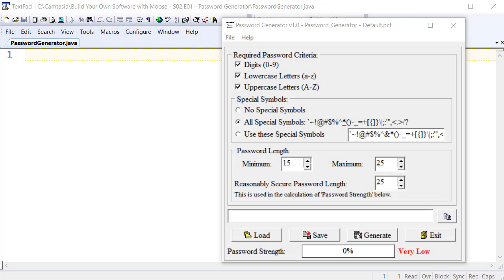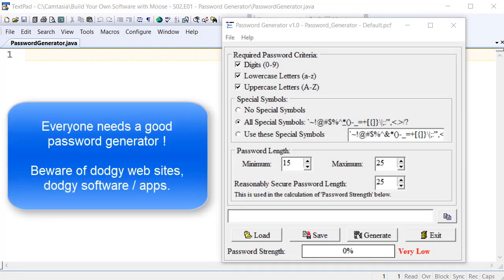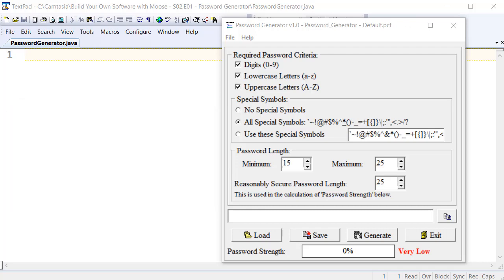Okay, so there's one application that every user on the internet should have, and that's a password generator. And believe me, you shouldn't be using any password generators on websites or download any dodgy software to generate passwords, because you don't really know what it's doing or who the software is communicating the passwords back to. It might be completely innocent, it might be above board, but you never know, do you? So I want to show you how to develop your own password generator.